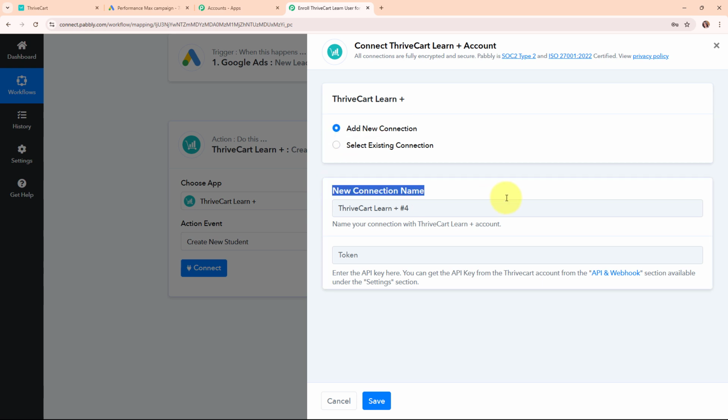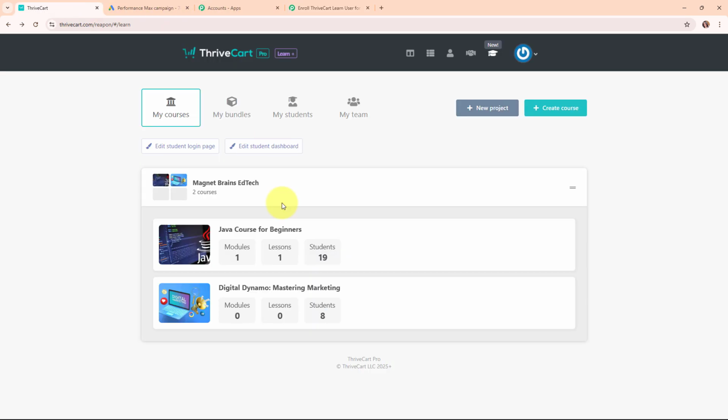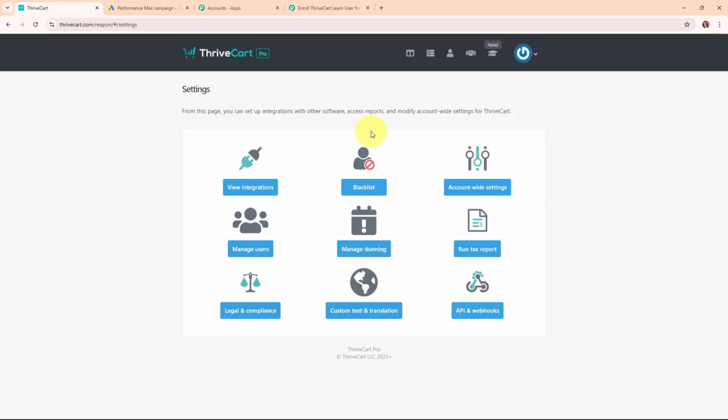And now, to build a new connection, it is asking me to enter the token. So I'm following the instructions given below. Here I've already logged in to my ThriveCart Learn account. So this is my ThriveCart Learn account, and from here I'm going to click on my profile icon, and from here I'm going to click on settings. Now under settings, you can see we have received the option for API and webhooks over here.